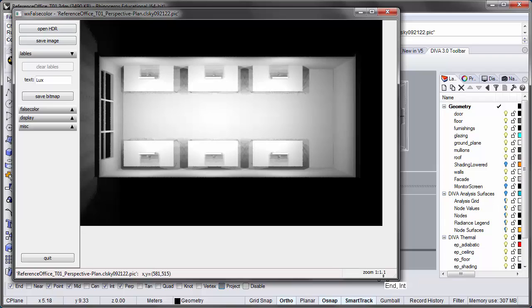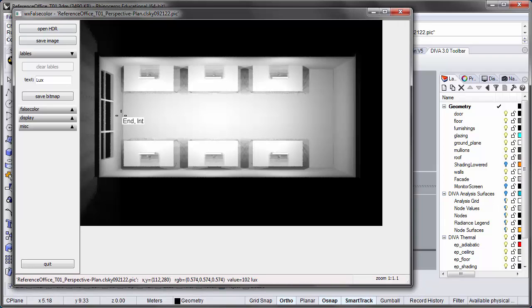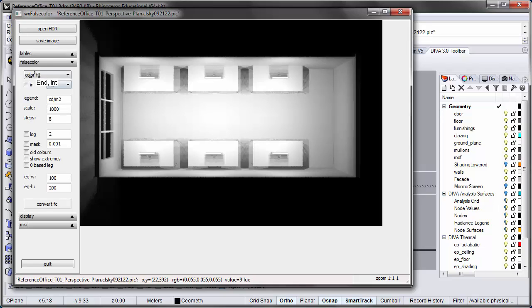If you remember from our previous tutorials where we made visualizations, you're able to change a black and white image or just a normal rendering into a false color rendering by expanding the false color tab in the WX false color window. And we can leave it as color fill. We want to change the legend though. Annoyingly, WX false color, while it knows to change it to lux for the labels, it doesn't know to change the units in the legend. And so we do need to manually input the units in the legend dialog here.